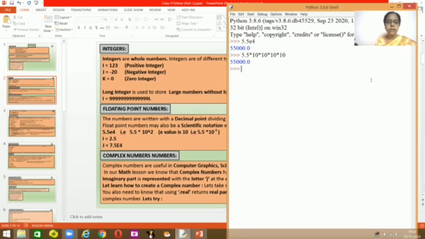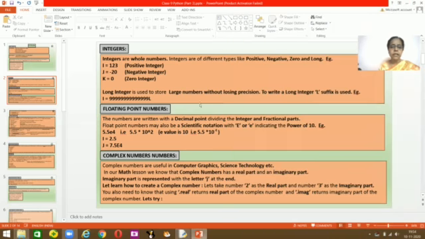Now let's see the integer values. What is complex? So I showed you about float. So here you have another example, 10.5, and you need to do it the same way.